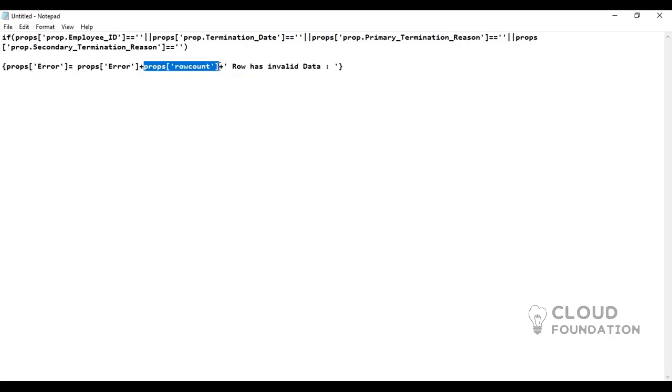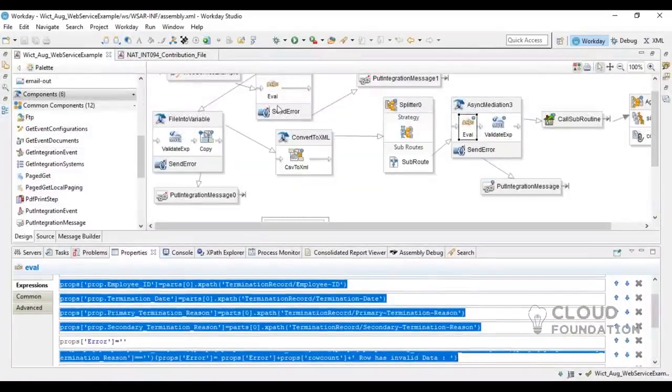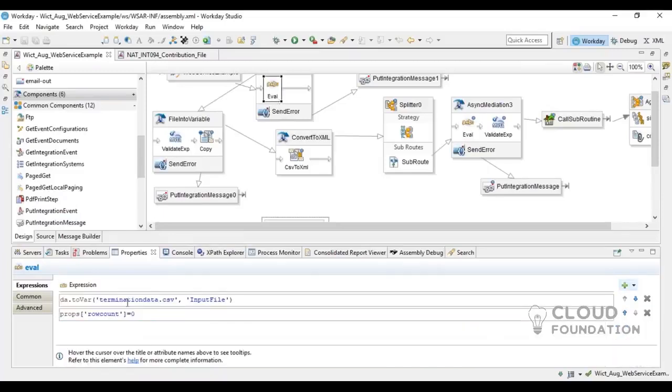When the splitter is splitting the document, the first record will be the first. When it returns the first result, that is going to be the first record. When it returns the second result, that is going to be the second record. So based on that logic, here I am declaring a property named row count with value 0. So initially the row count property value will be 0.